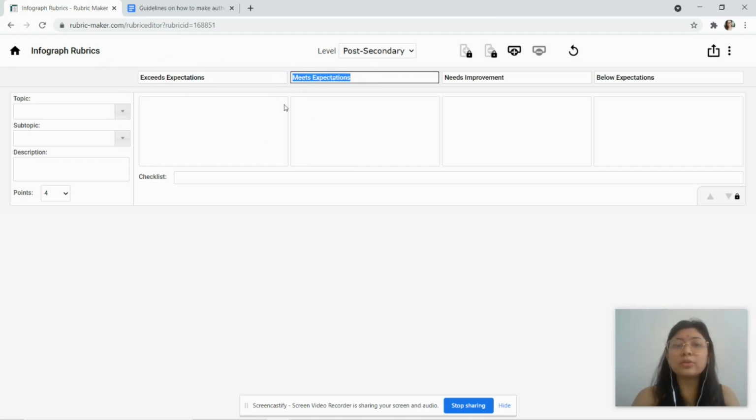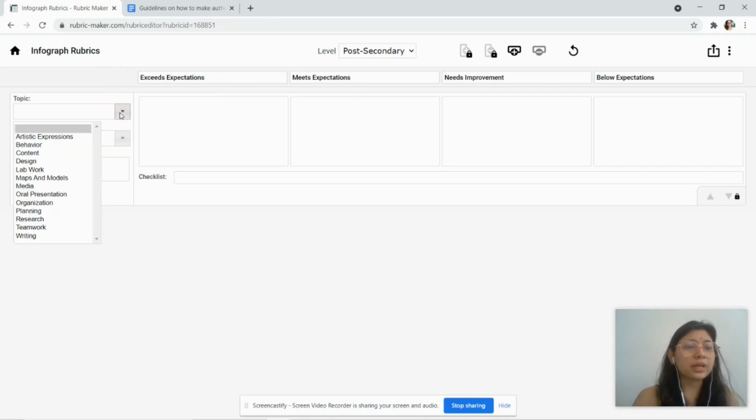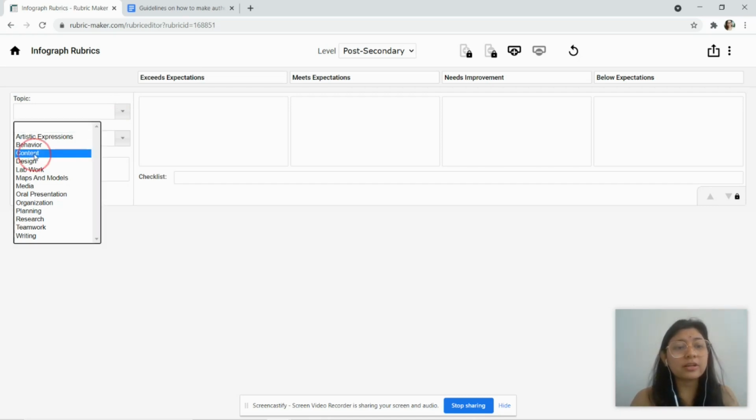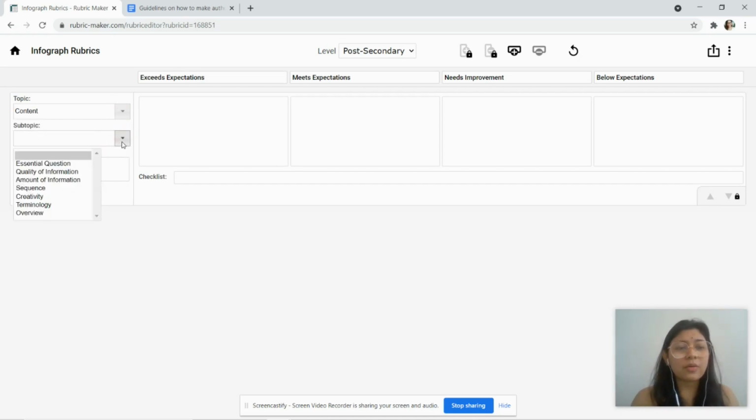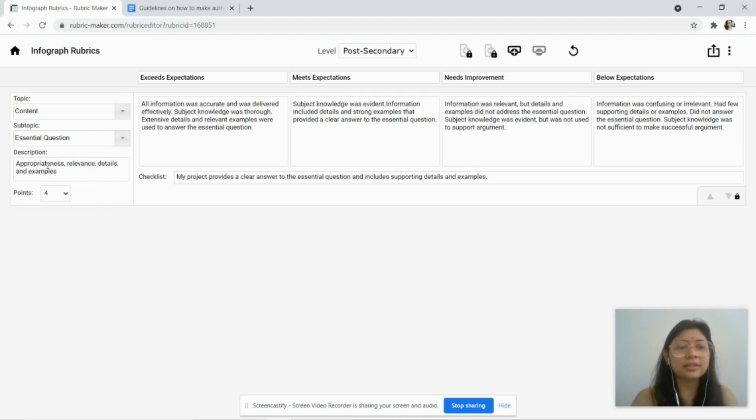So how do we use the rubric maker? Topic. The first thing that we have to check for infographics are the content. Now, the subtopic under content that we have to check is that does it answer the essential question that we gave them for our assessment? Now, you will notice here that it actually created an entire rubrics for me.